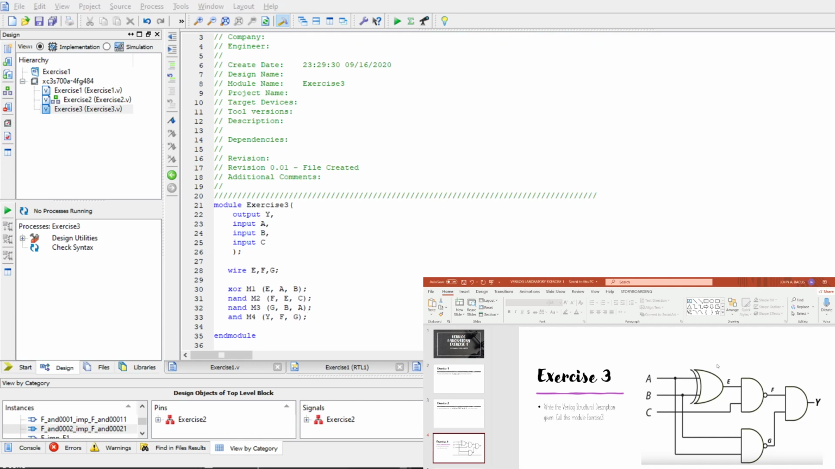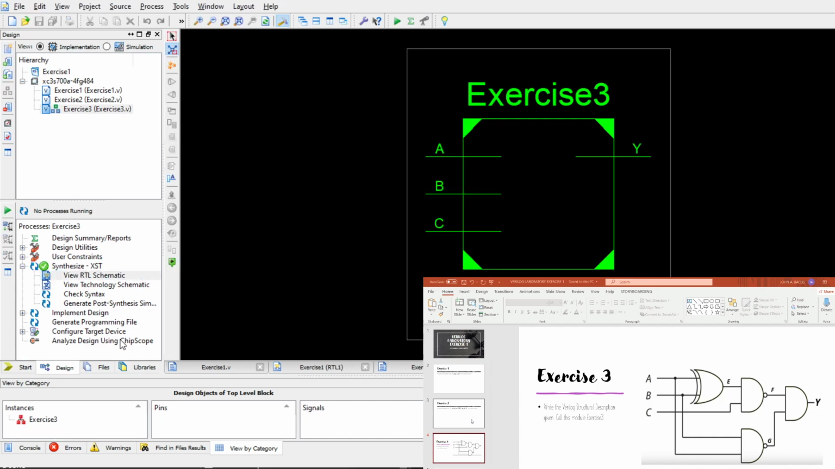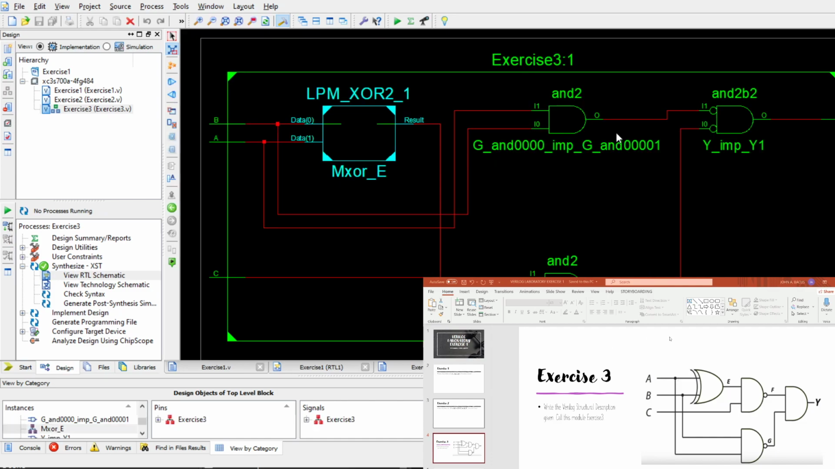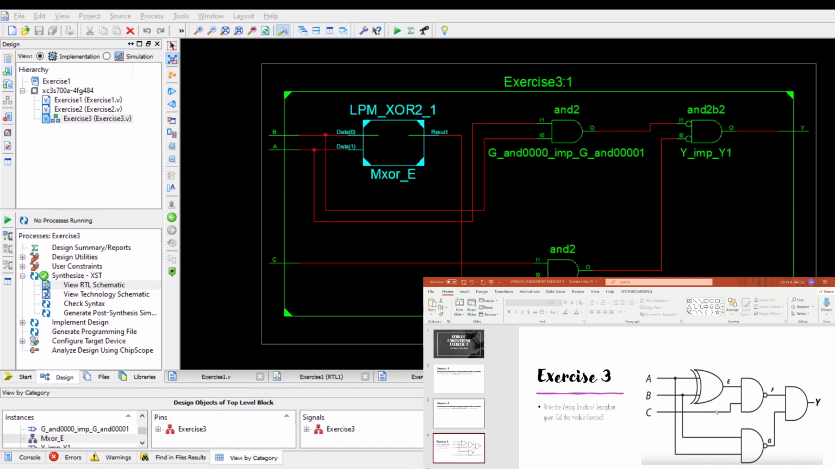Alright, so I believe that's it. We are going to save. Hopefully, then set as stop module, say exercise 3. Then synthesize. I hope there's no problem here. Let's hope. Alright, there's none. So we are going to view RTL schematic. Let's see if it's correct. Yes. We can see that it's correct. Okay.